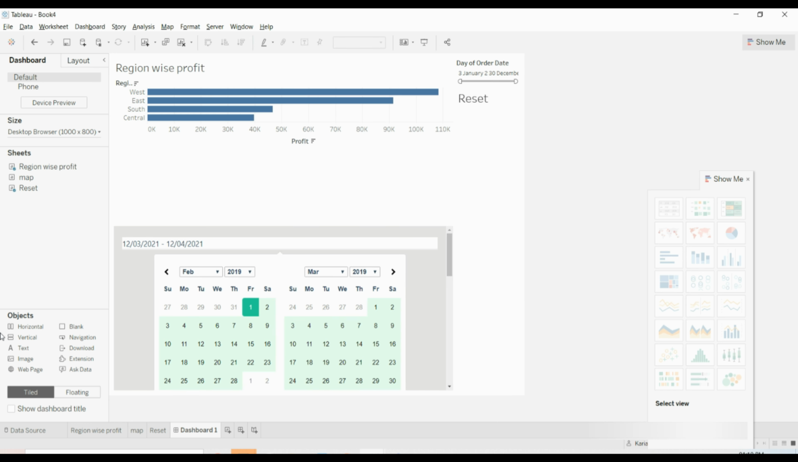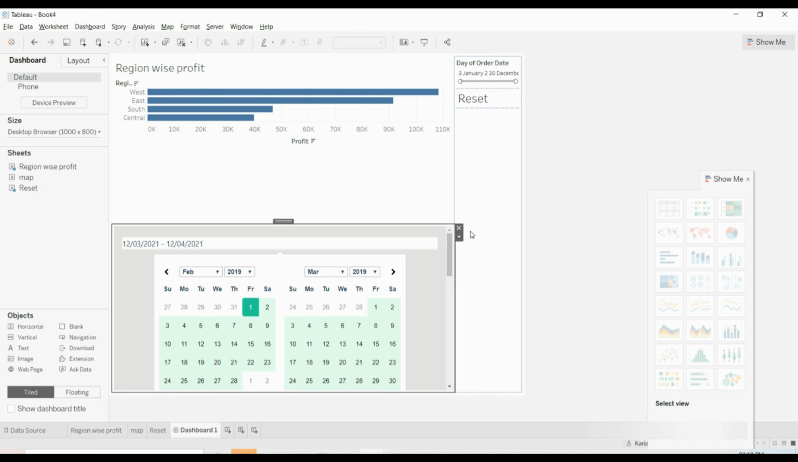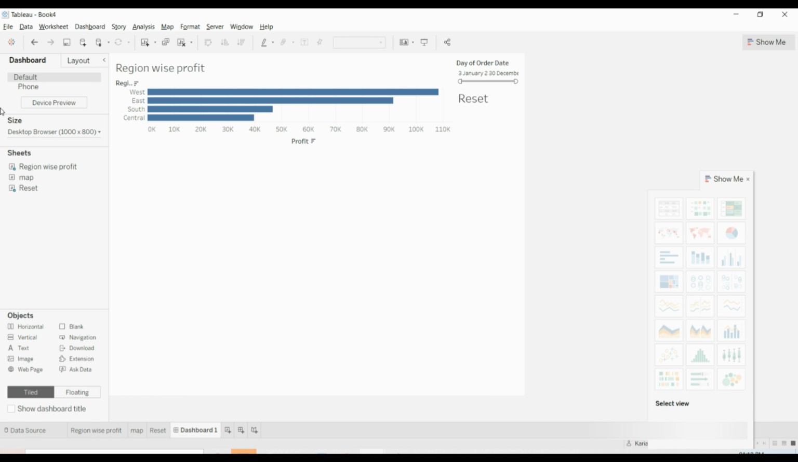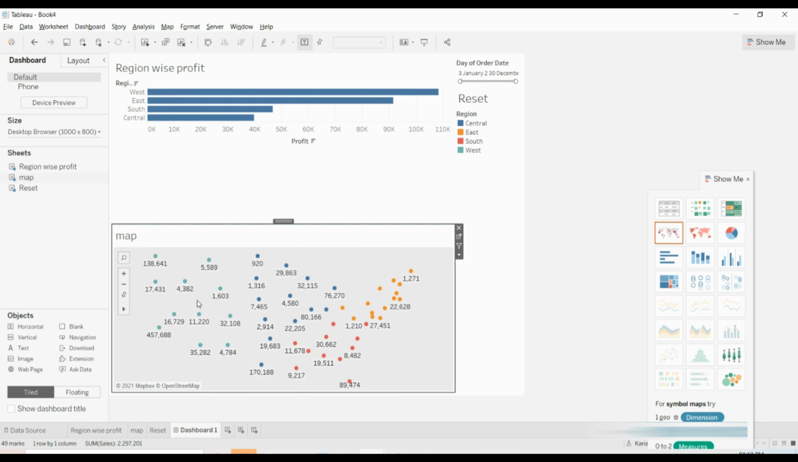And I hope you know other objects in the dashboard. Does anyone not know what other options you can use with the dashboard? Downloading, navigation.